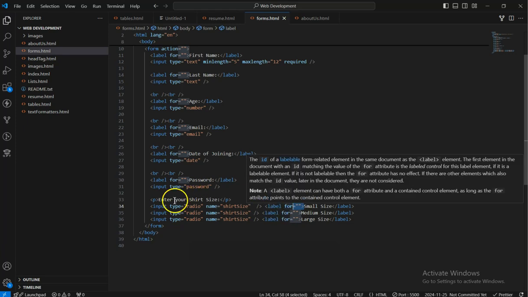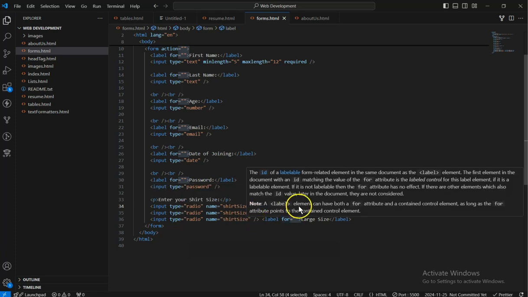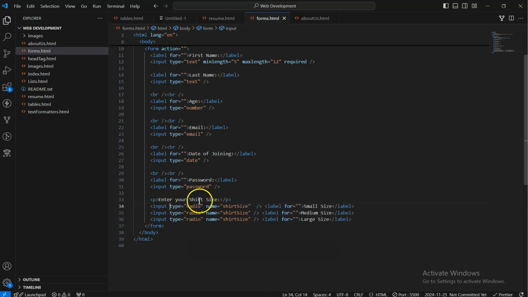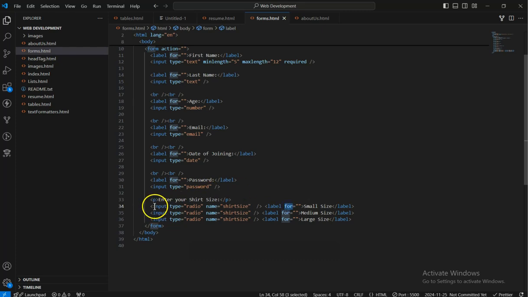So we have a for attribute in the label, and similarly we'll have one more attribute called id in the input, which will always be unique, as the name id suggests. It will always be unique for that particular input. So we can bind this label to this particular input with the help of id. This label is for this particular input only, and similarly this label is for this particular input only. So how can we bind? With the help of the for and id attributes over here.